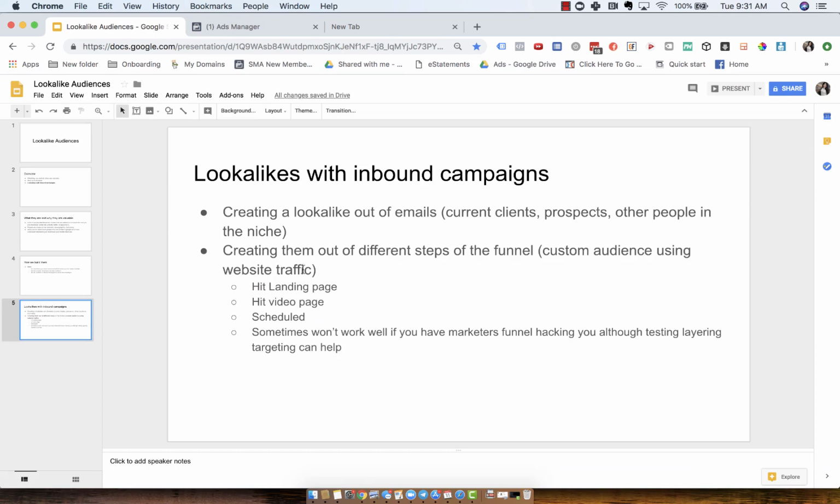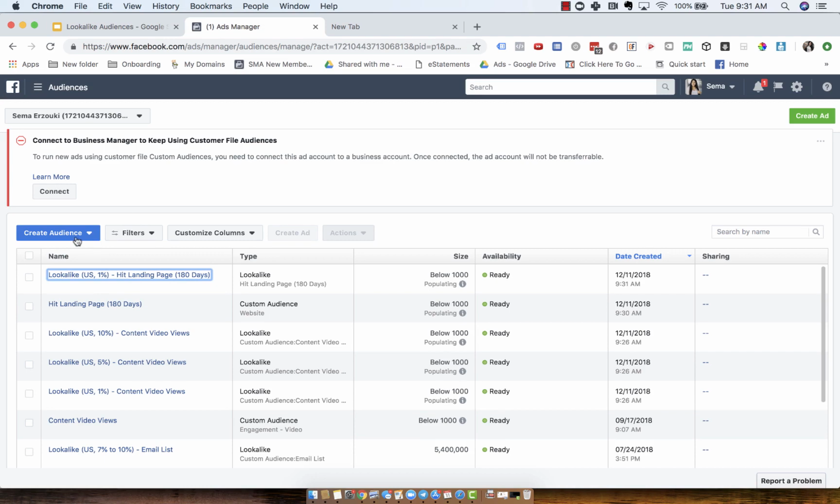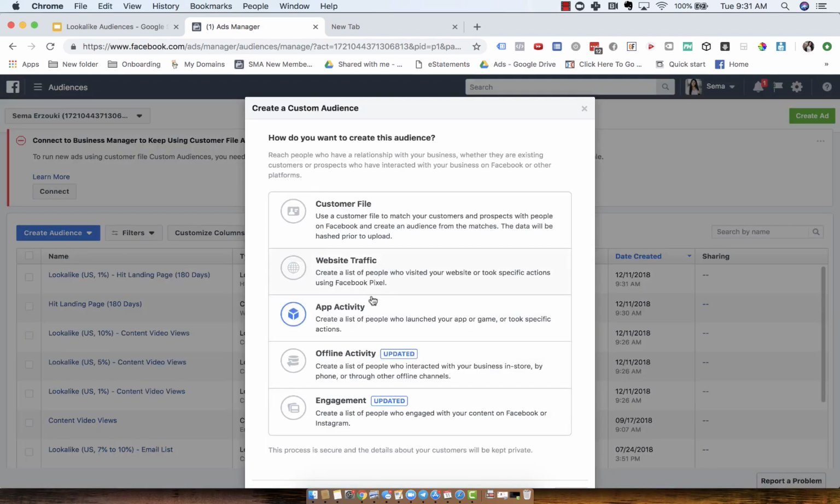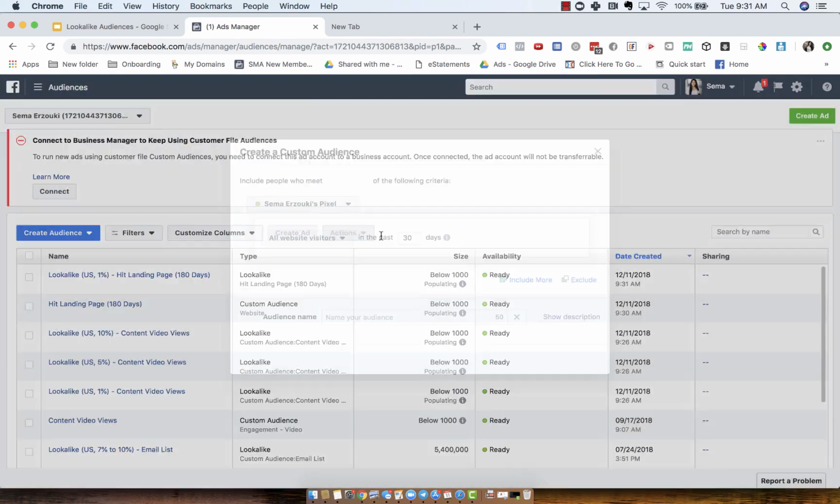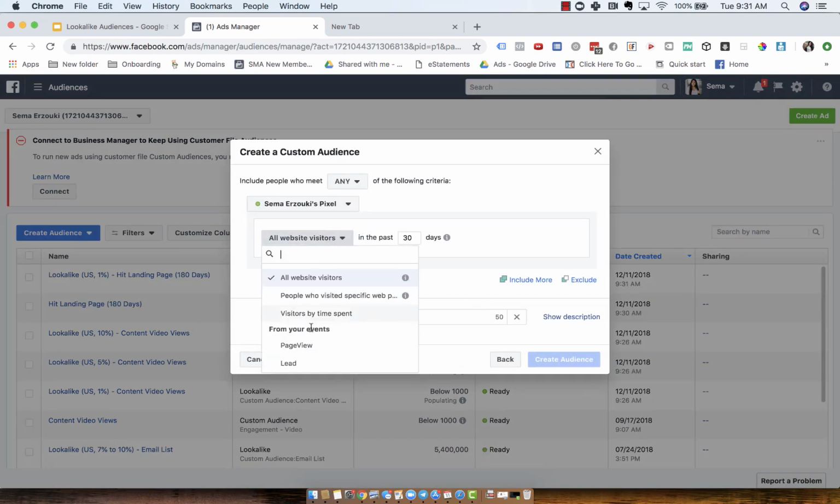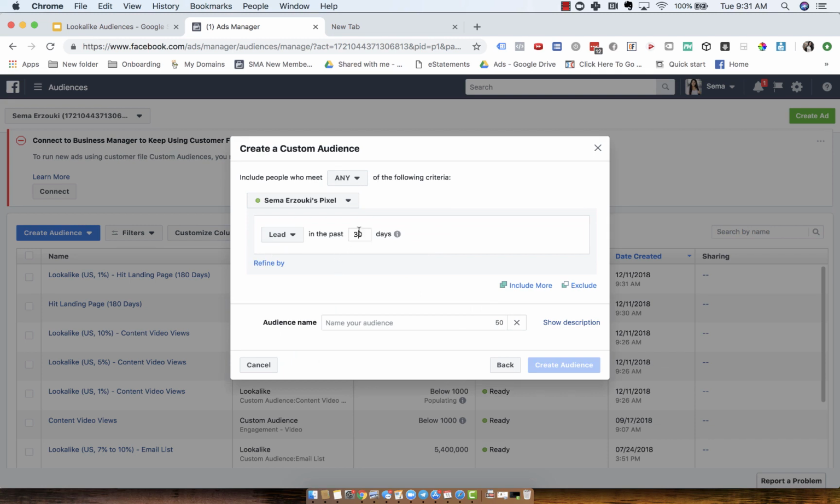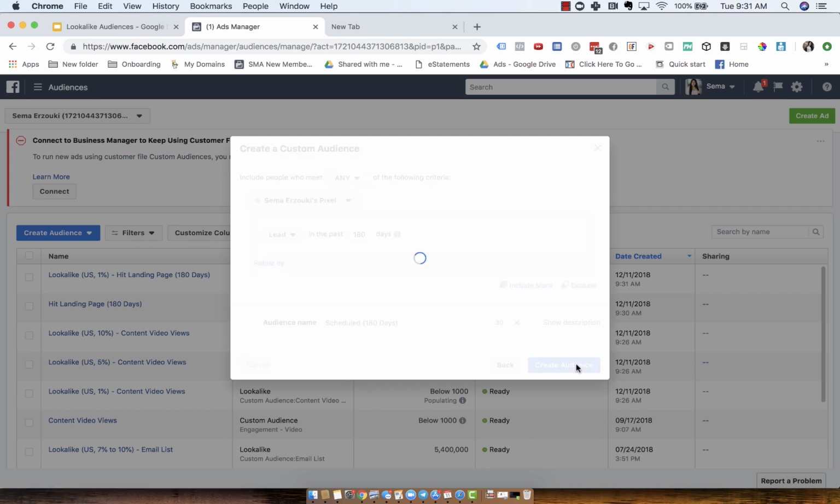So you would do that with hit landing page, hit video page, and then for the scheduled, you would go to create audience, custom audience, and then you're going to press website traffic, but this one's going to be a little bit different. I don't have any purchase triggers on my Pixel because I don't have anything I'm selling on it right now or any schedules. But if you have that set up under your events, you'll see a purchase event right here, and you'd want to select that and do scheduled 180 days. And then create the audience.